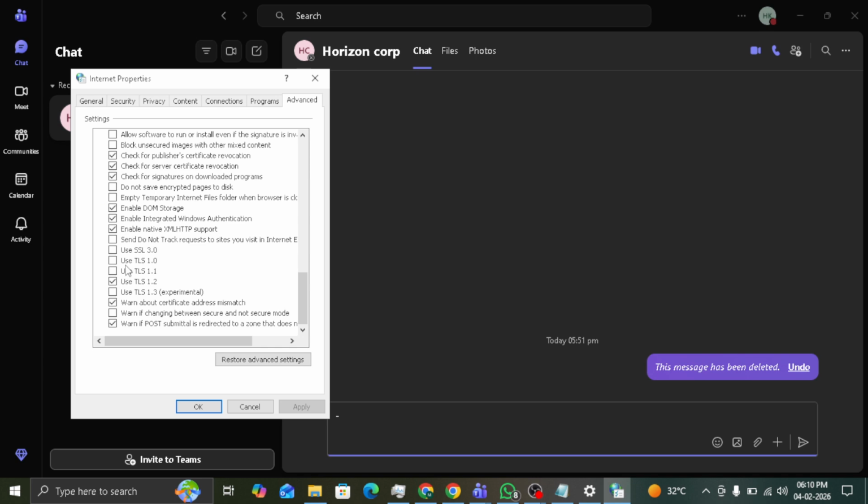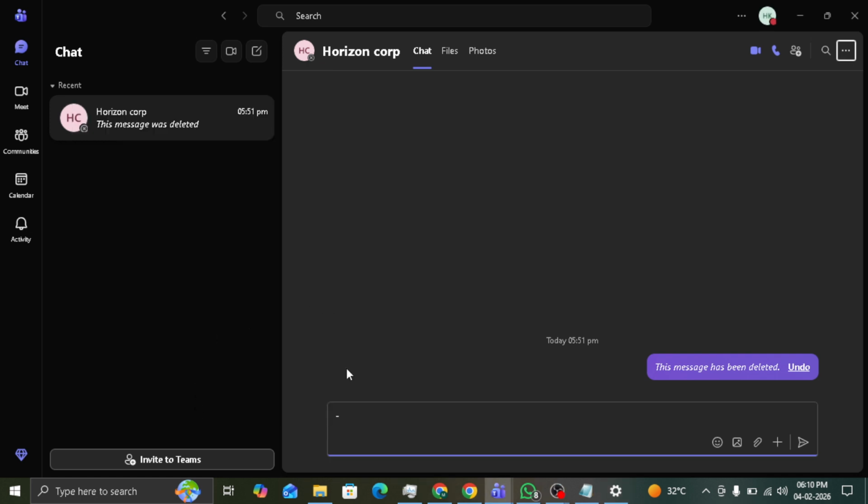Now that we've adjusted those internet settings, let's move on to repairing or resetting Microsoft Teams. Start by clicking on the Start menu again, and this time type Programs into the search bar. From there, select Add or Remove Programs from the search results. This action will open a list of all the programs installed on your PC.